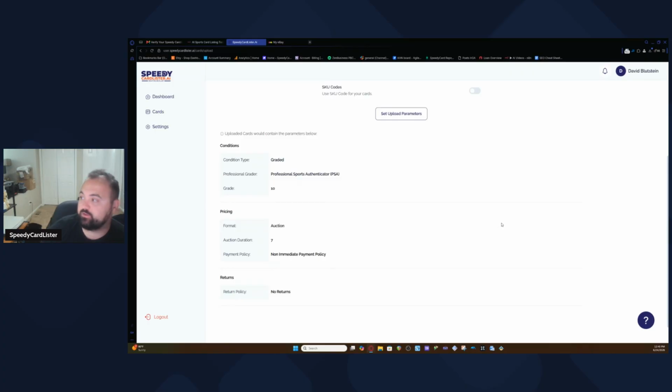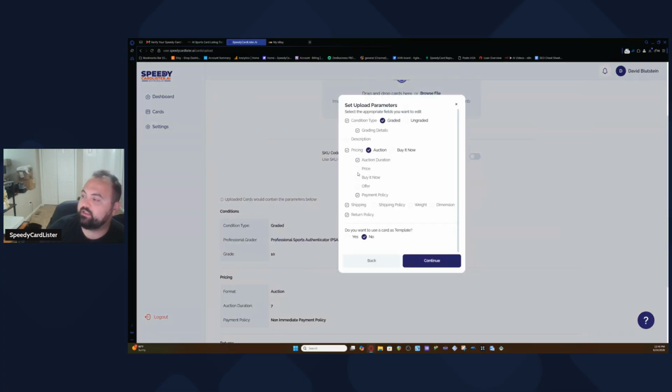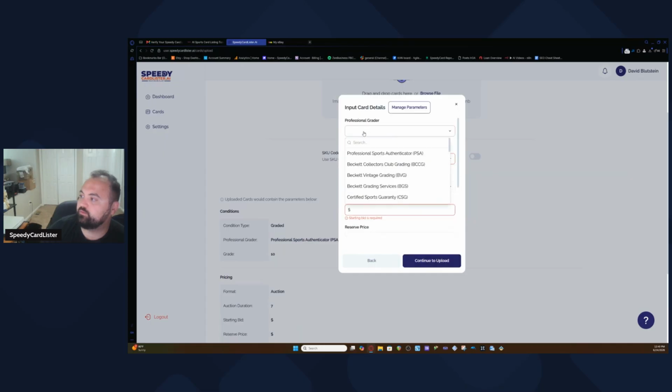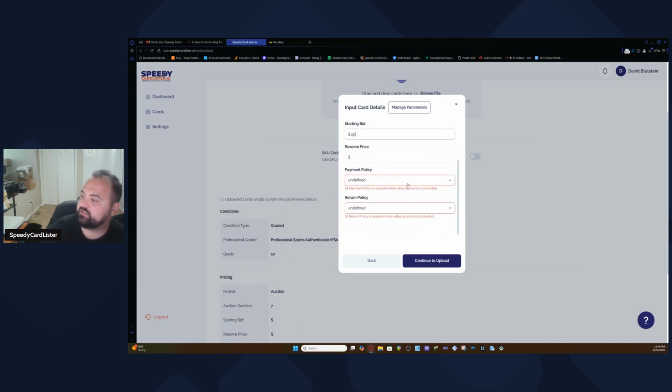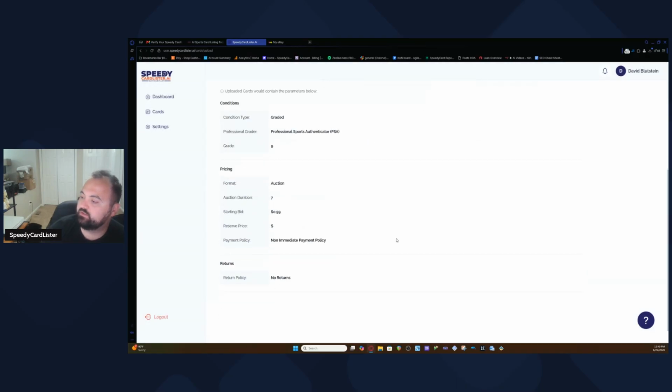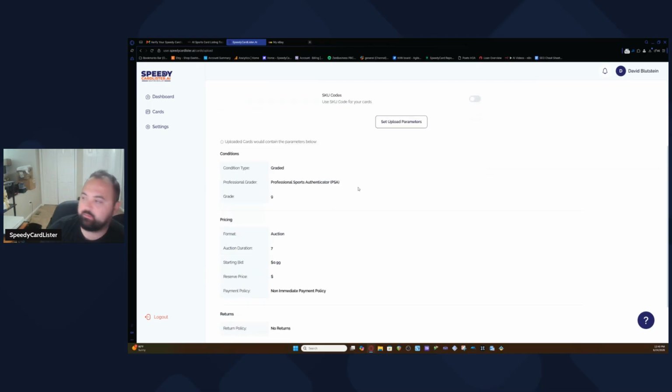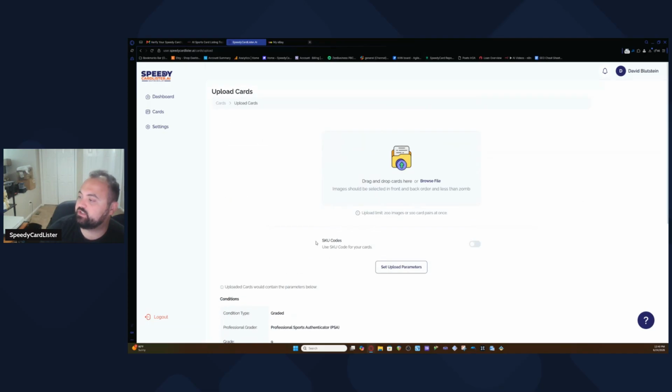Let's say I then realize, oh wait, I need to add the price here. I forgot the 99-cent auction. Go in, re-add the same information. Maybe now instead of PSA 10s, it's 9s. 99 cents, not immediate payment, no returns, and boom, it's updated right there. It's not bad. If I need SKUs, I could add that as well right here, but we're just going to reload the page because I don't want that right now.